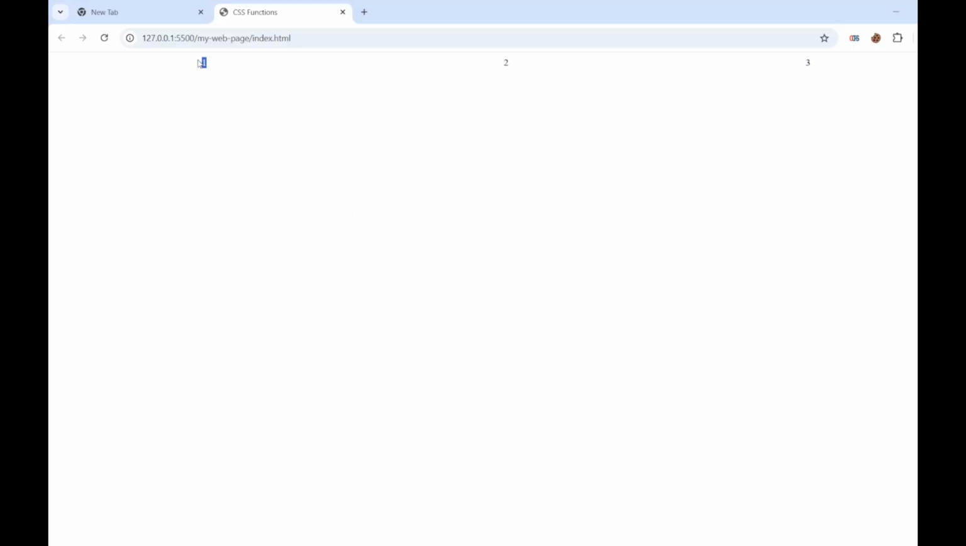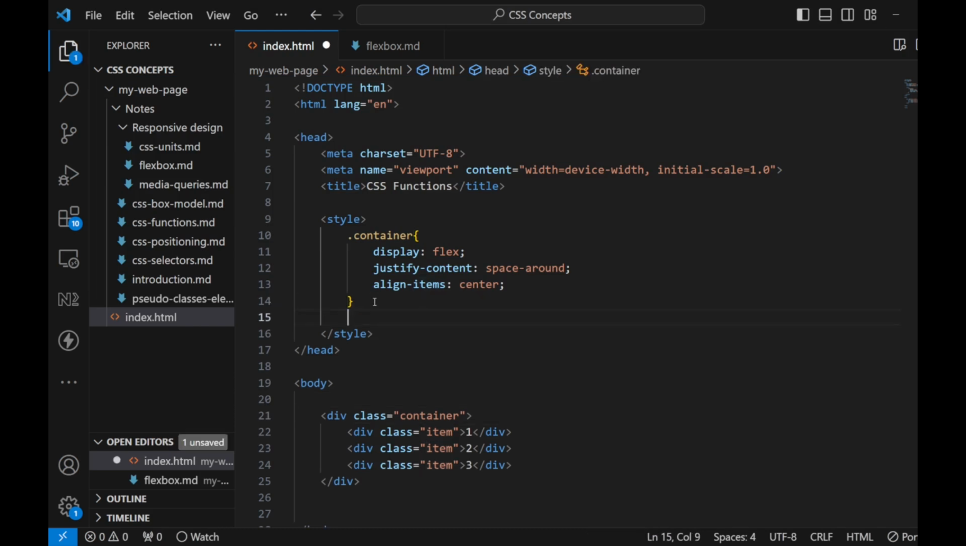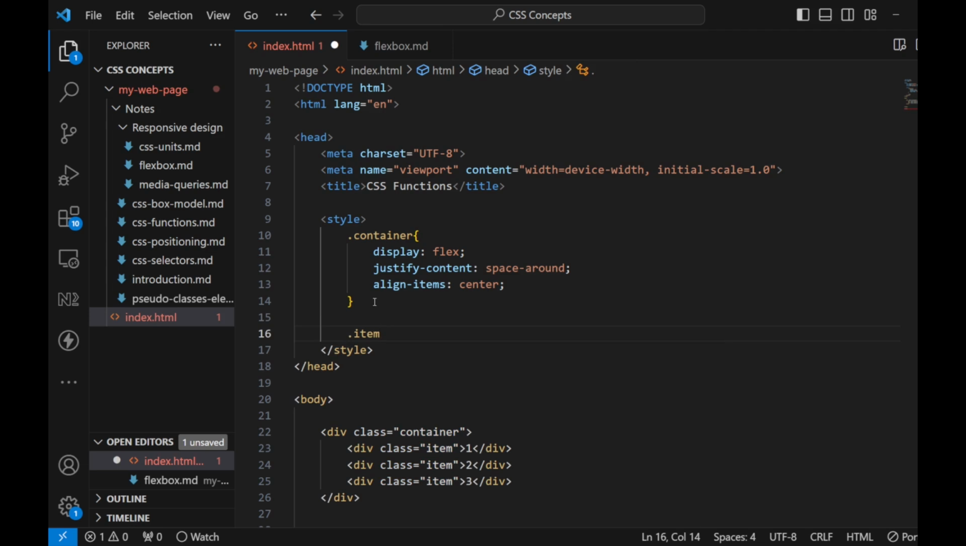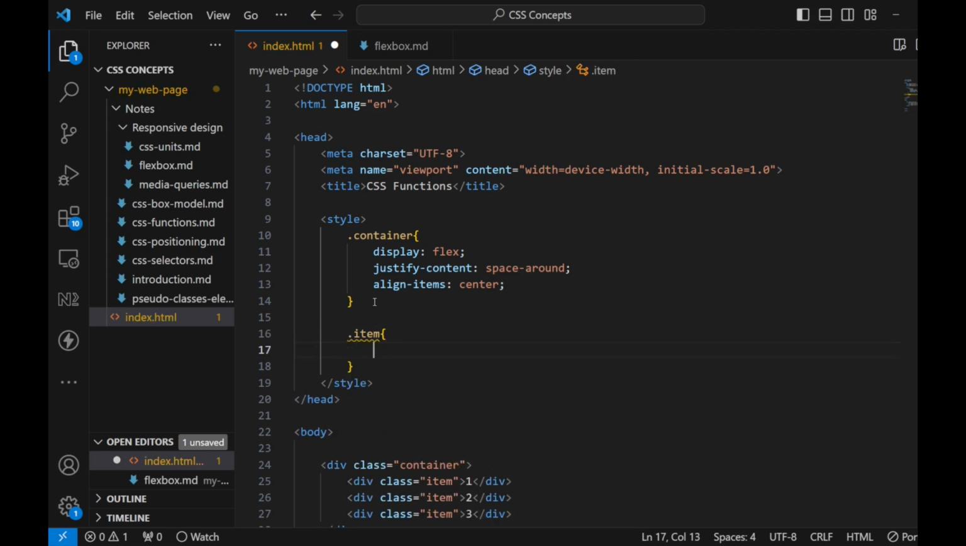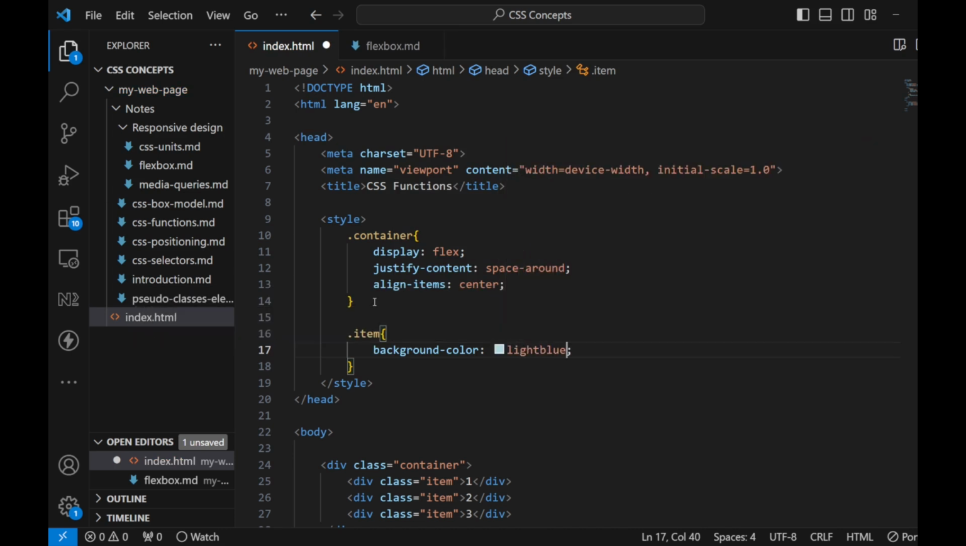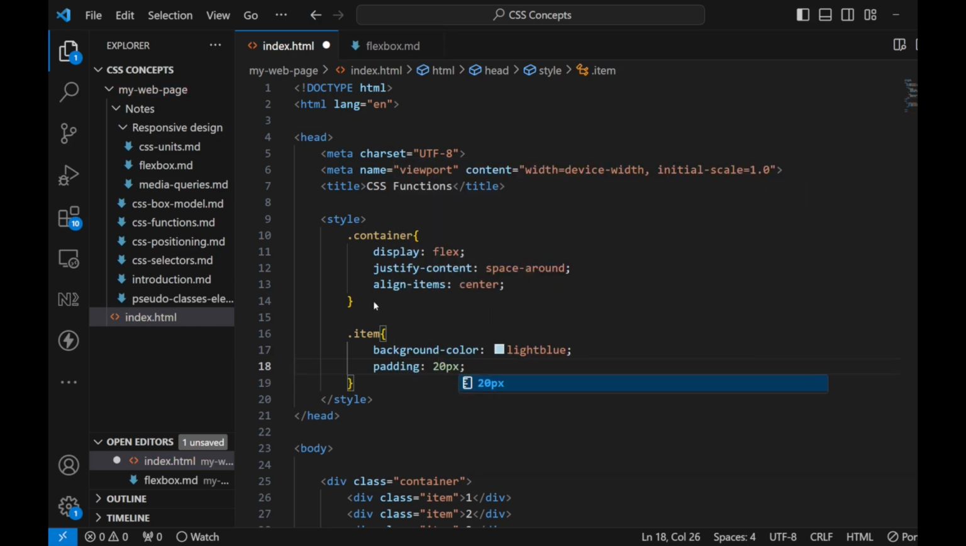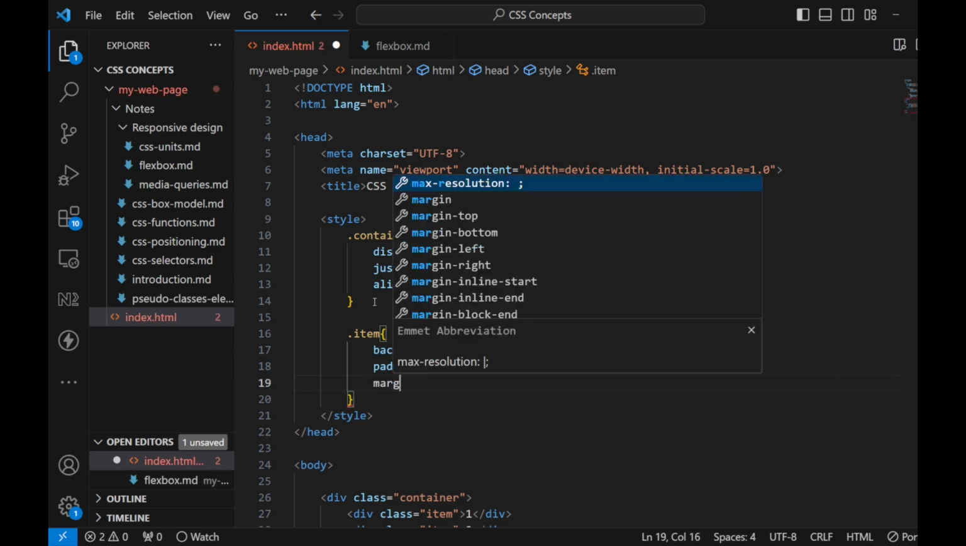Okay, we have 1, 2 and 3. Now we will give properties to the items. Dot class name. Now we will give its proper styling properties here. Let's say we are giving background color, let's say light blue. Okay, and let's give padding, let's take it 20 pixel. Margin 20 pixel.